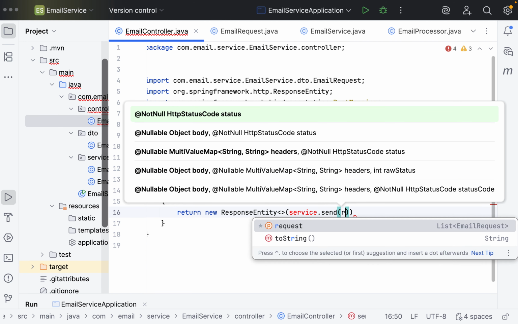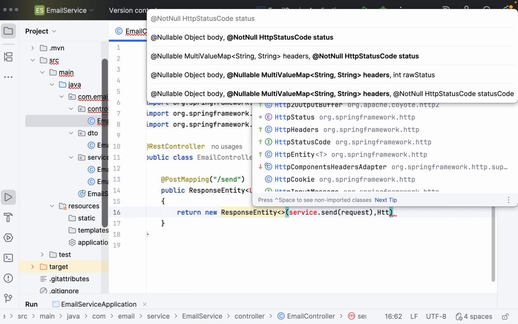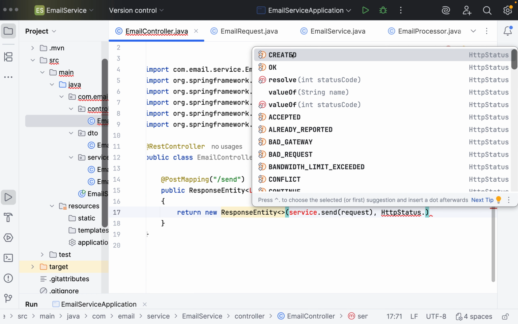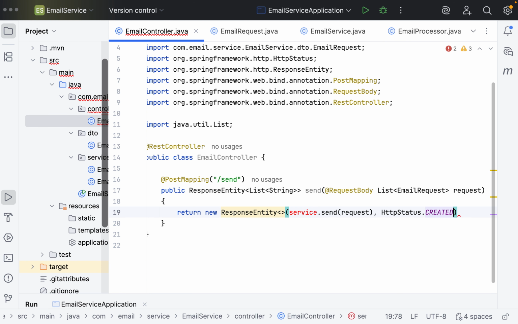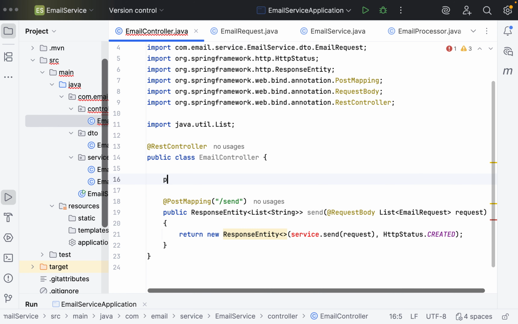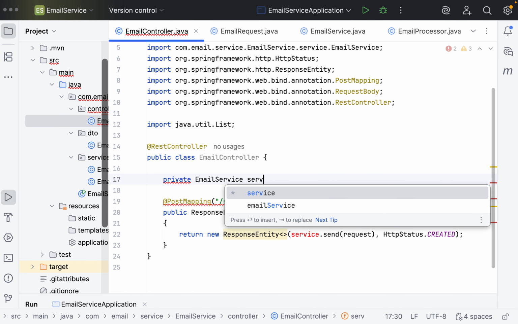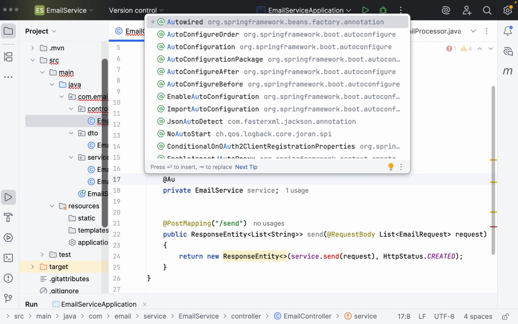And here we will be passing the request and HttpStatus.CREATED. As of now we are giving created, but created is not really the right thing. As we are using the post mapping, that's why we gave created, but OK will also be fine, I guess. Semicolon is there. Now we need to inject this service class, private EmailService, with @Autowired.